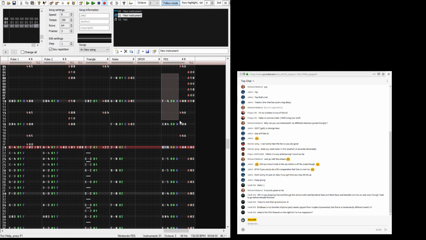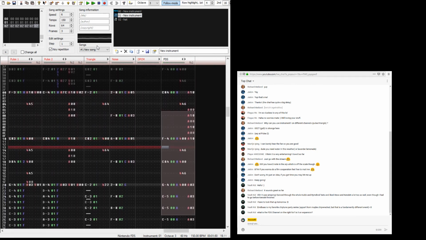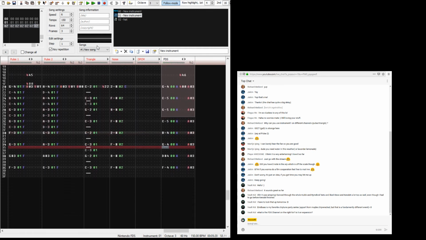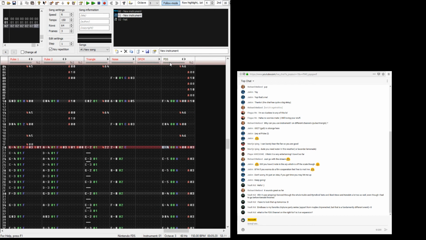But what makes FDS so powerful is you can create your own waveforms. So this is actually a waveform that I drew. It's like a sine wave at the start, and then it transitions into sort of a sawtooth wave. So it's really cool. I've actually never given this chip a try, and I've heard some really good stuff with it. So it's definitely a recommendation.